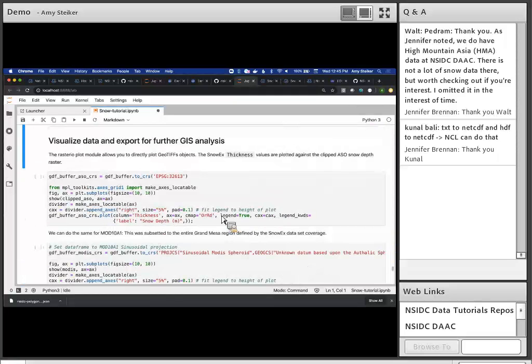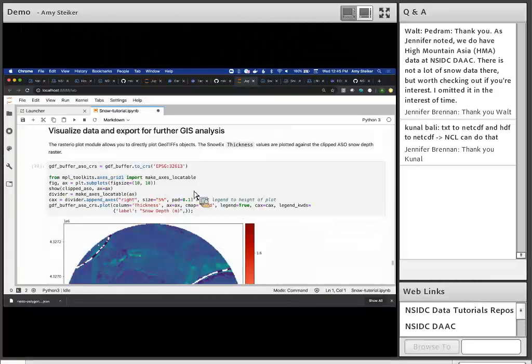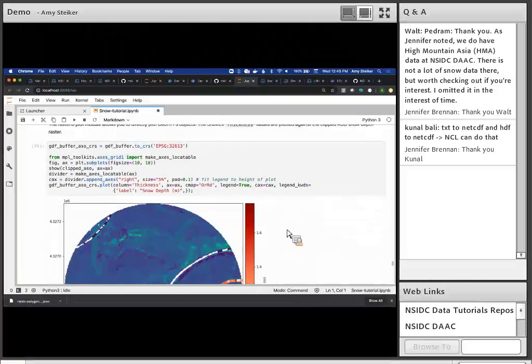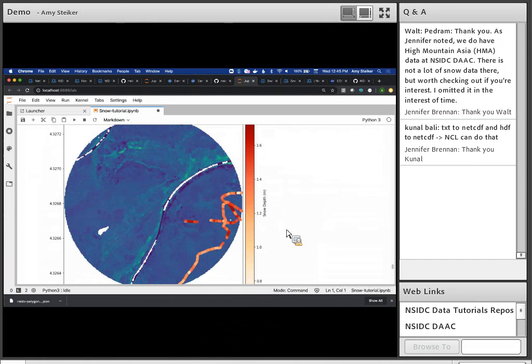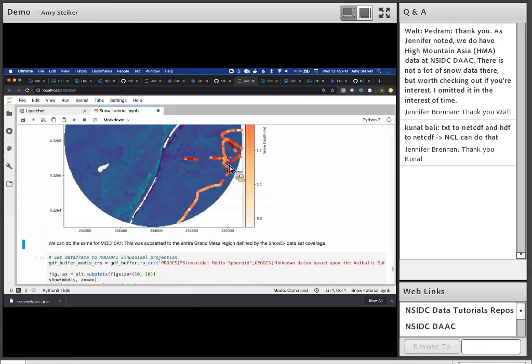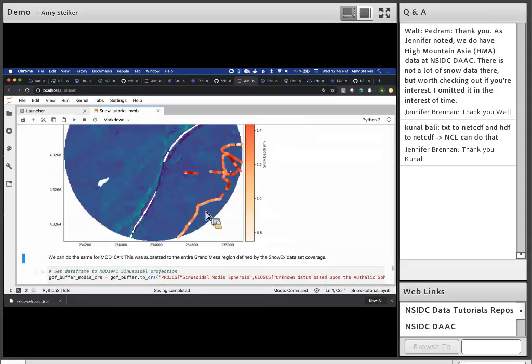So now we'll visualize the data, both in Python, and get this into a form that we can use for further GIS analysis. So we're going to start by plotting the buffered ASO data. That's this high-resolution 3-meter data set. And we've plotted our SnowEx transects. You can see how the transects work with SnowEx and where those snow depth locations exist, plotted over our ASO data. And we can do the same for MODIS.